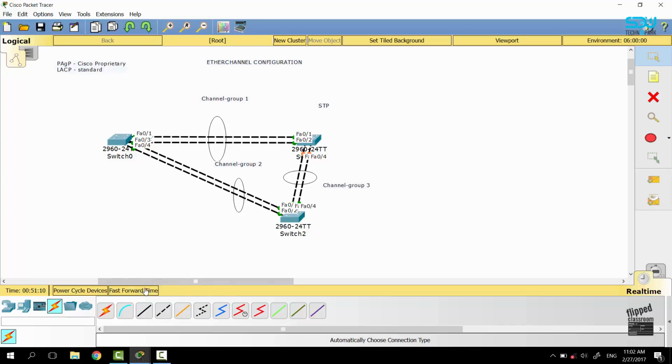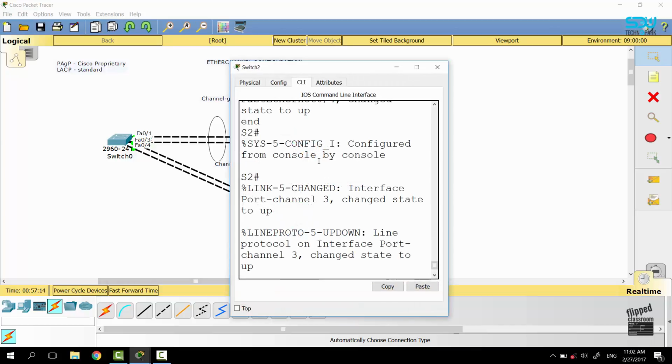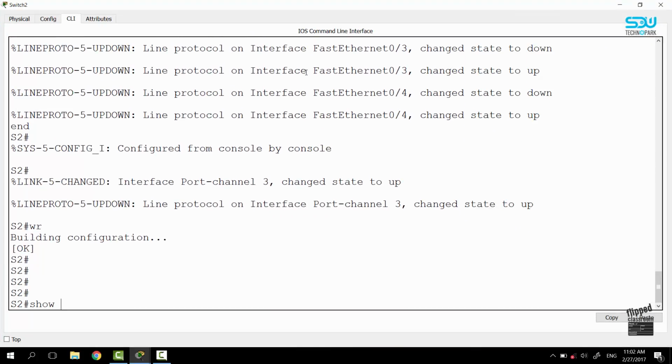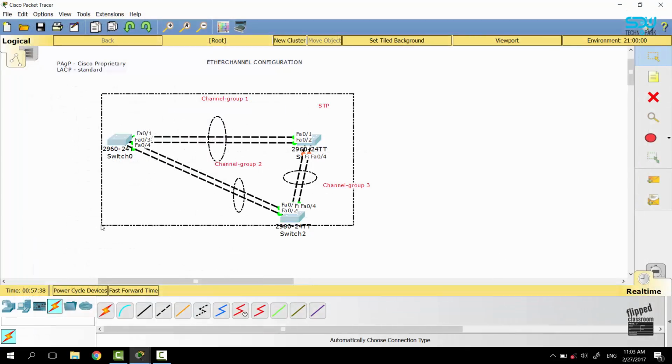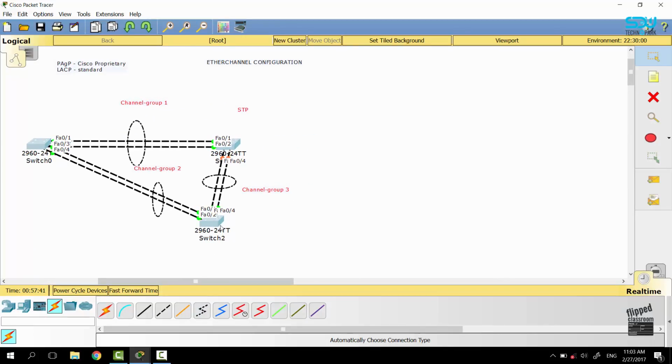Look, I fast forward time, and now let me just realize that switch 2 has the channel group. So show EtherChannel summary. Let's realize that we have channel group number 3, so we have it, and you see it's in active state. I mean, it's like port in the channel group, so it means that EtherChannel is already working here, but we may see that STP impacted this topology and is blocking the port due to the fact that here we may have the loop. It is the same as when you have the topology.